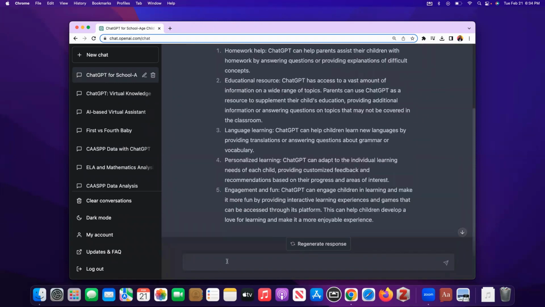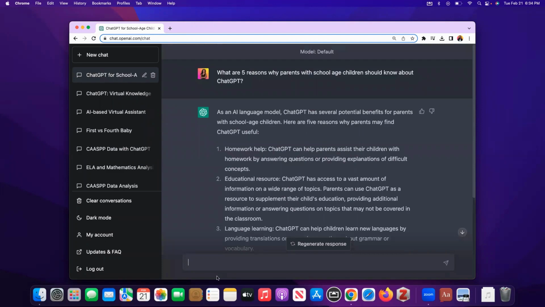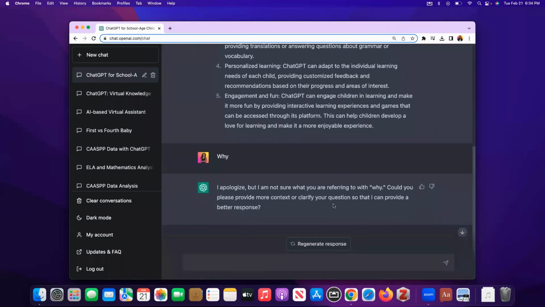Now, I can stay in this chat and it'll continue to respond to this. I can just say, why? And see what happens. And you see it's starting to generate. You just want to scroll if you're not seeing anything. It says, I apologize, but I'm not sure what you are referring to. Well, let's be more specific. Why are the above reasons good reasons?